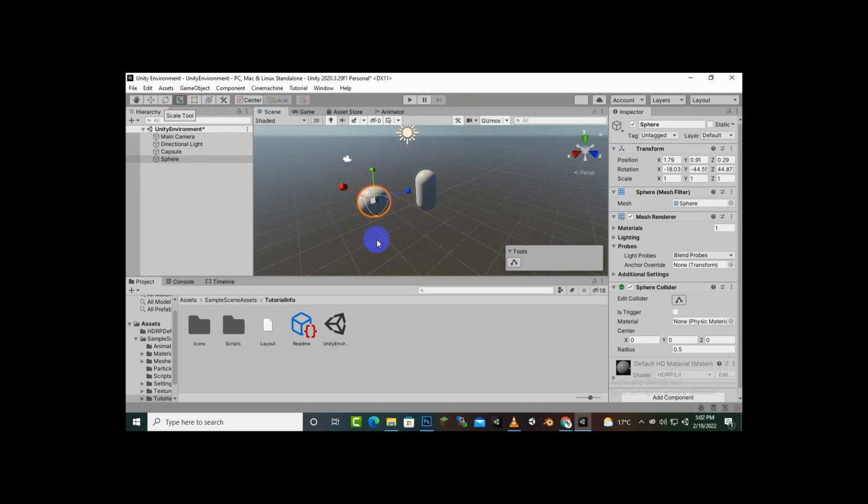Also we have a scale option. We can scale the object like this. We can make it bigger, we can make it smaller, we can scale it on the z-axis, y-axis and x-axis as well. So the blue line is the z-axis and the green gizmo is the y-axis, and this x-axis is the reddish one.